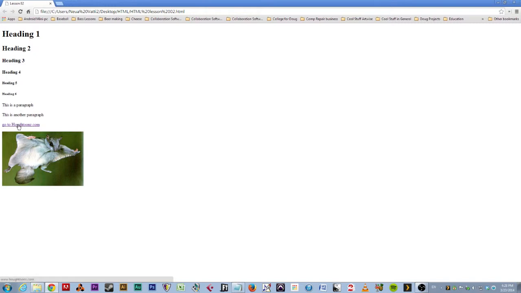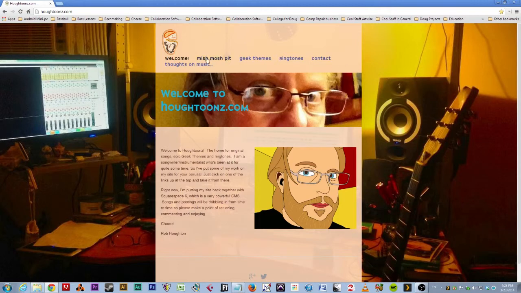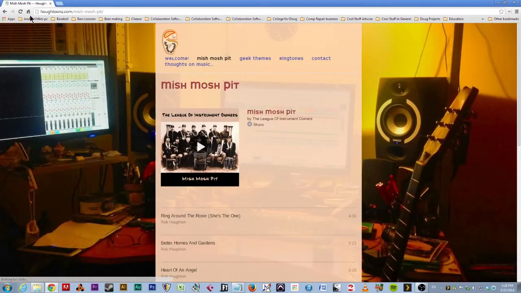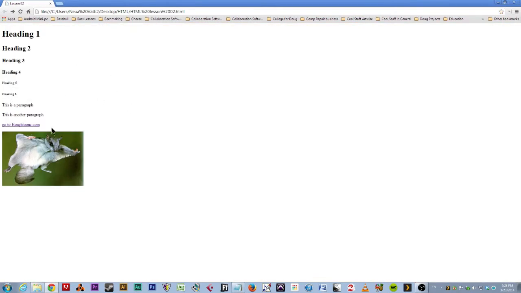Here's a link. Keep your fingers crossed. Let's see if it works. Oh, yes. Check out my new album, Mishmash Pit. If you like music from the 70s, you might like that. Let's go back to the page. And then here's a picture of a flying squirrel at 300 by 200. So all of this worked.